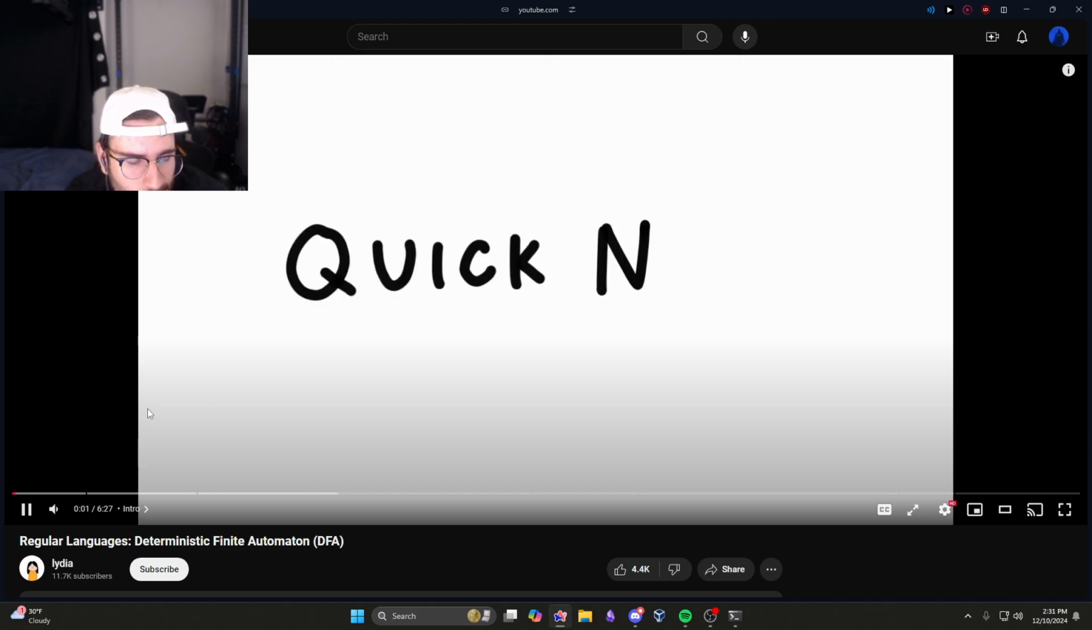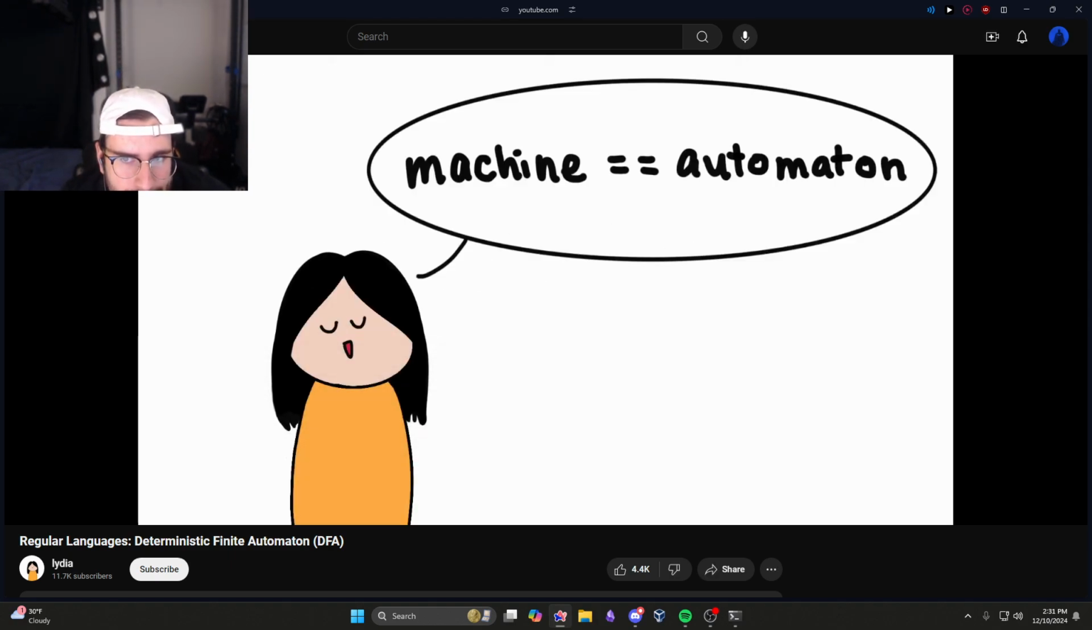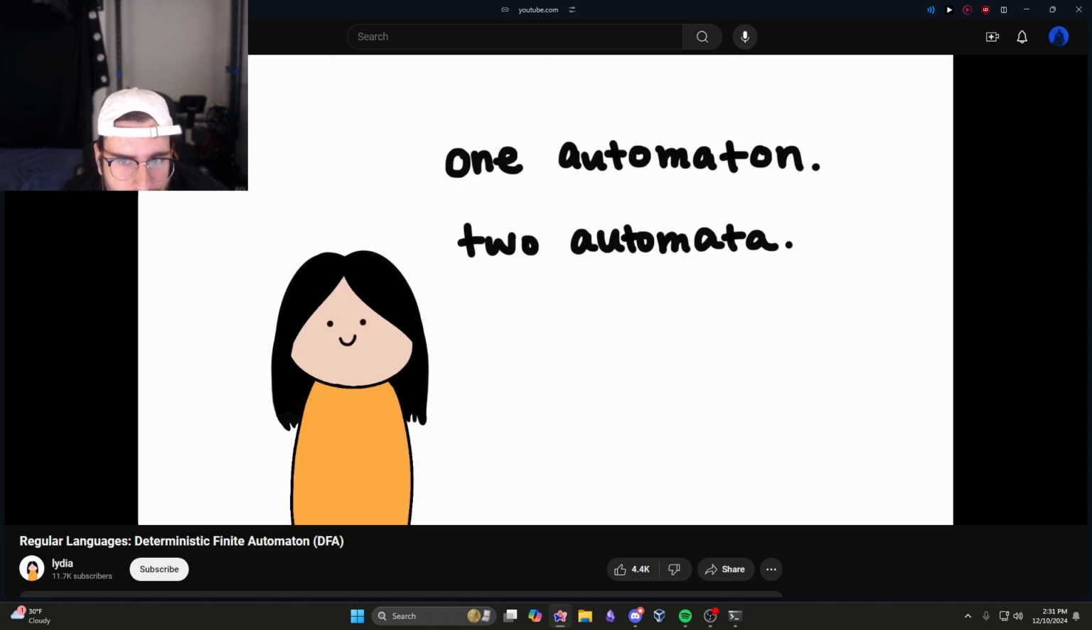A quick note before we get started. I will use the term machine and automaton interchangeably. They do mean the same thing, and the plural of automaton is automata.